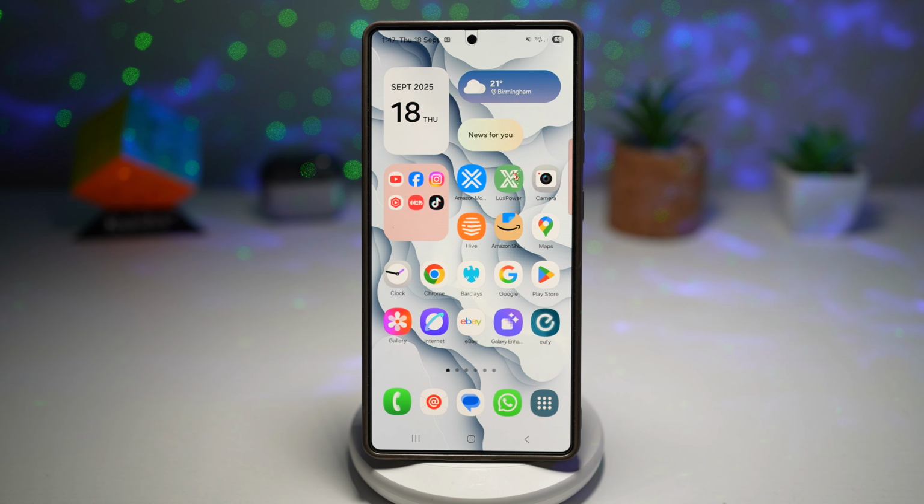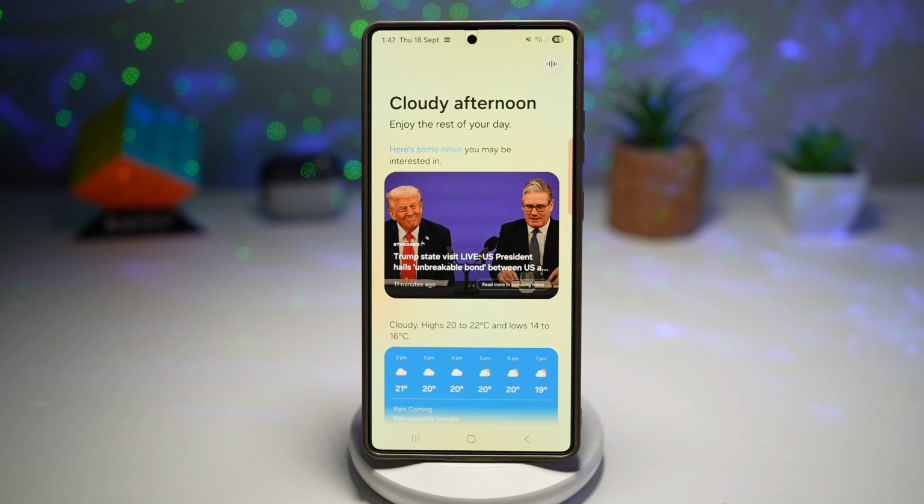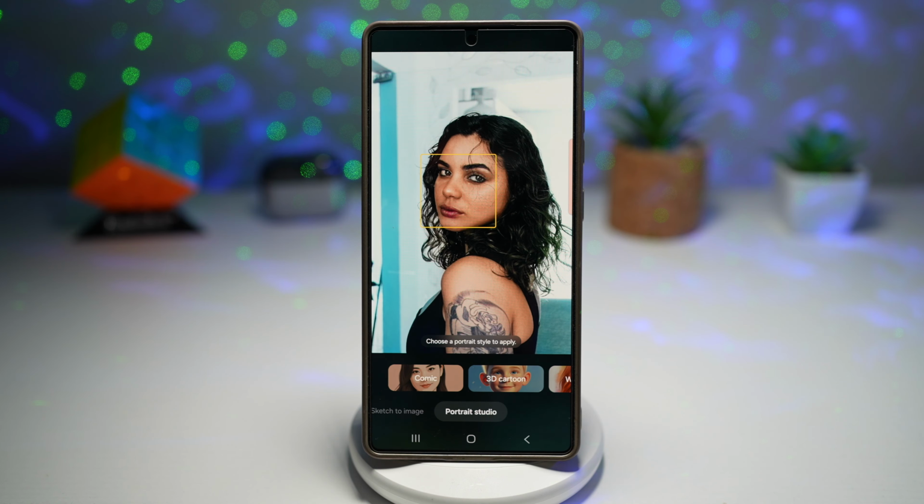Now the next feature which I want to talk about is your Now Brief. The Now Brief will basically give you personalized summaries and updates. And with the AI portrait feature, you can enhance your photo automatically.